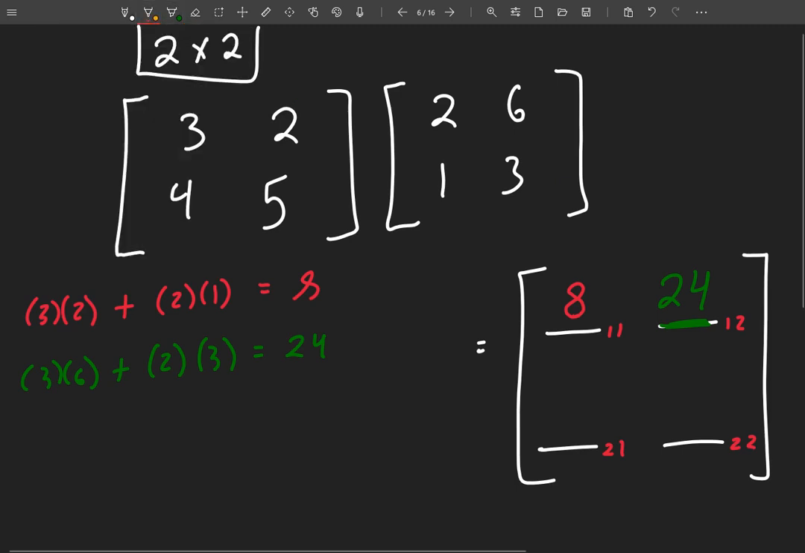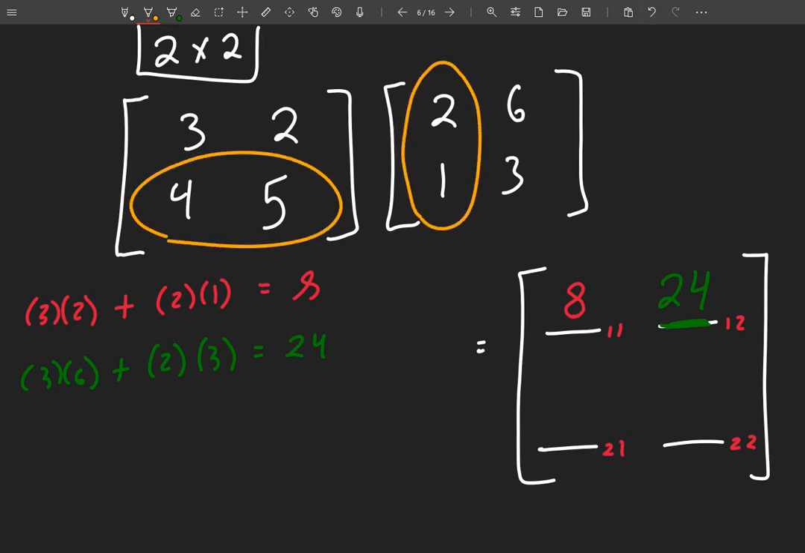Different color time. Down here, I've got the instructions for how to get this particular element. This is row 2, column 1. So that means row 2 down here and column 1. So I'm going to go 4 times 2 plus 5 times 1. Well, 4 times 2 is 8, plus 5 times 1, which is 13.